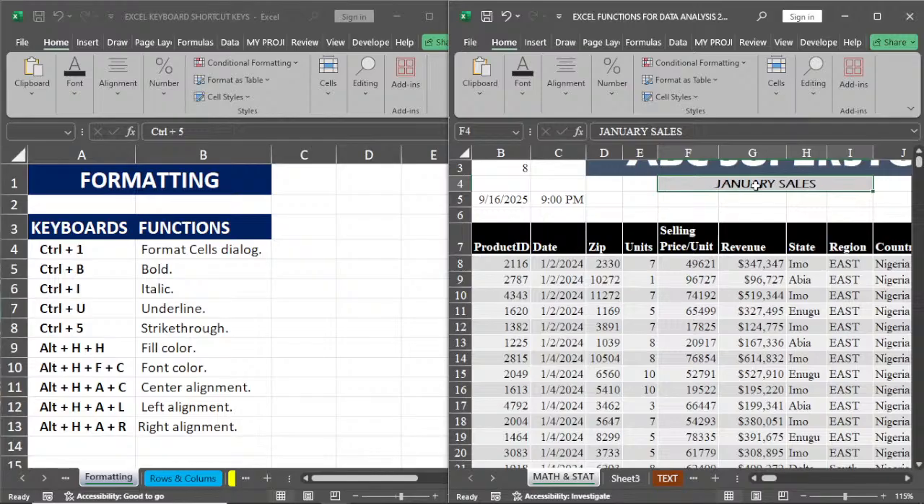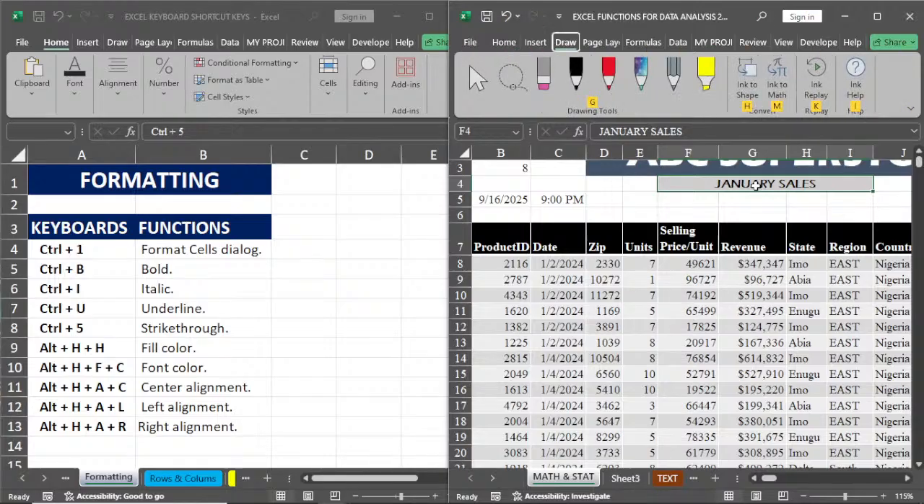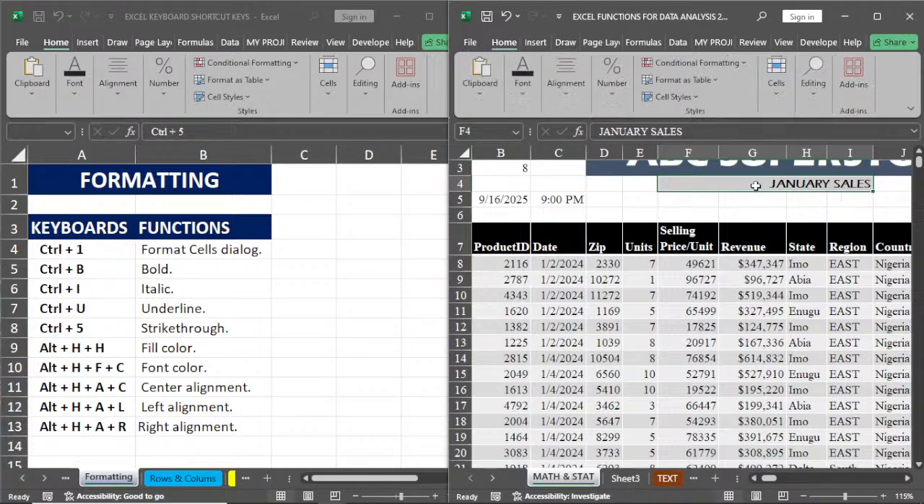That is center alignment. Then Alt HAR, so that is right alignment. So these are for formatting. If you want to align left, if you want to align right, and all that, you select.